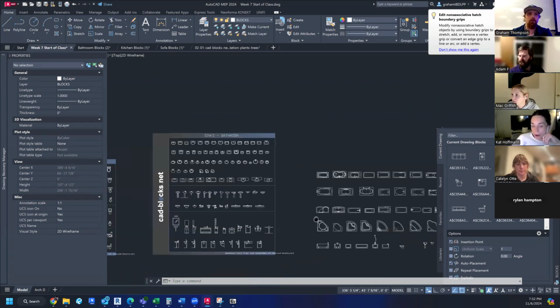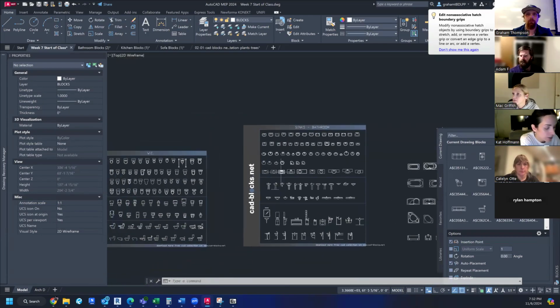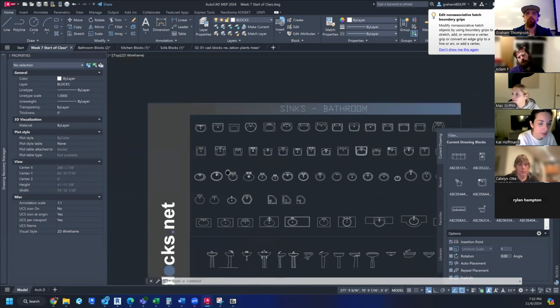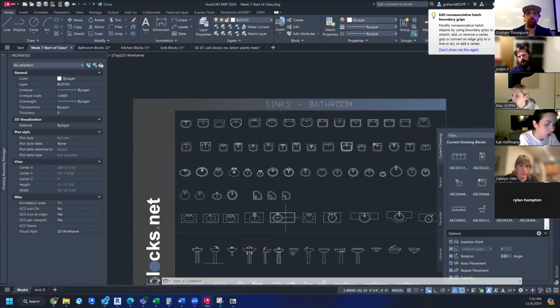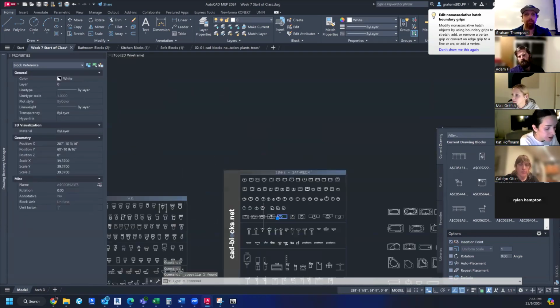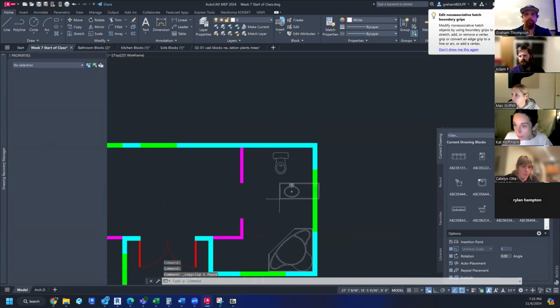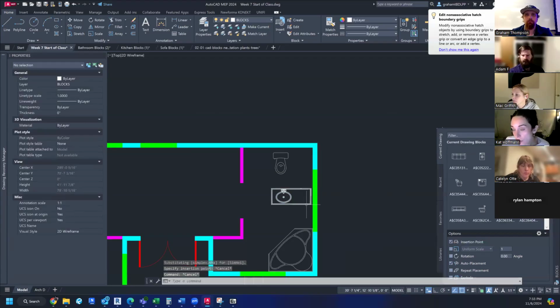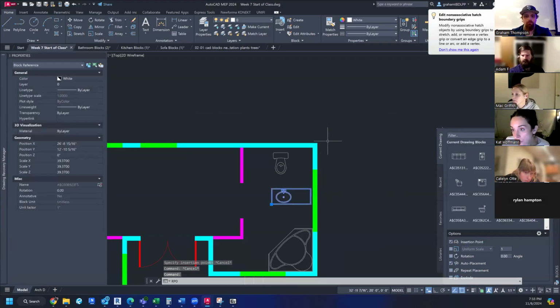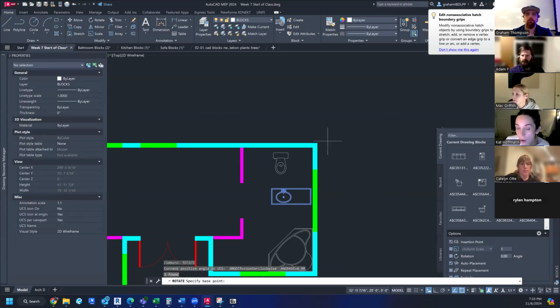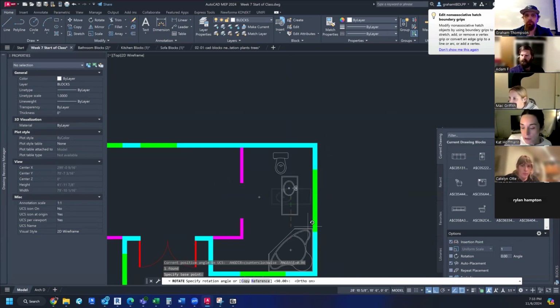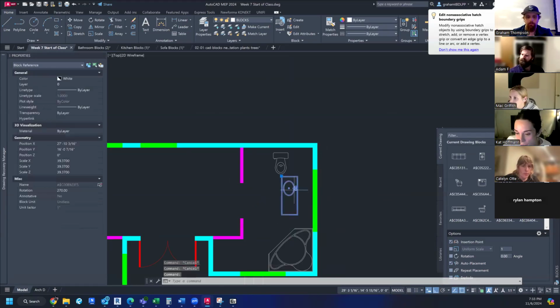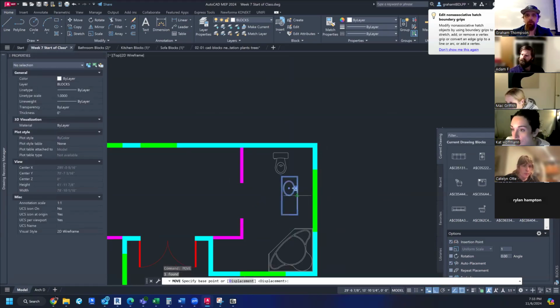And I can come over and let's grab a sink. Maybe I want something that looks like, I like that. And that orientation may not be right. So use my rotate command. Give the base point, and I'm going to rotate it 90 degrees this way and move it to where I want it to go.